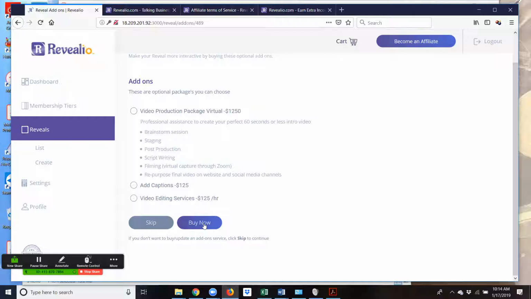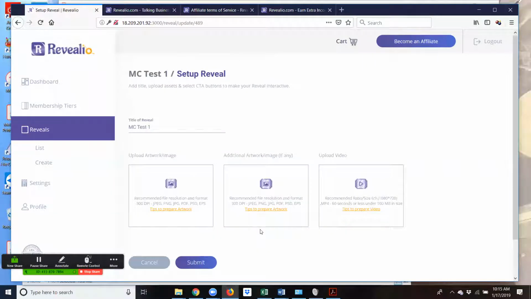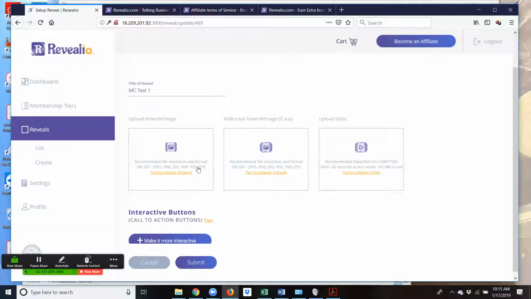So we're going to say skip because we don't need any add-ons at this juncture. We'll go straight into where we're setting up our reveals. You see how it says MC Test 1? The title of the reveal at this point cannot be changed. It's locked in. But now we can add our elements.